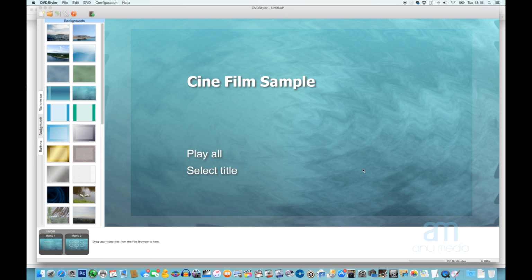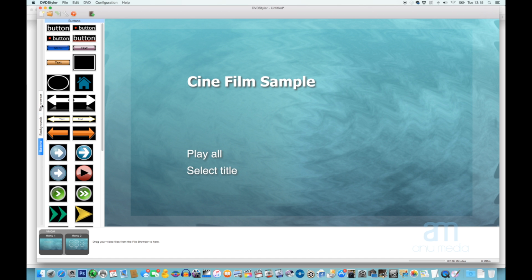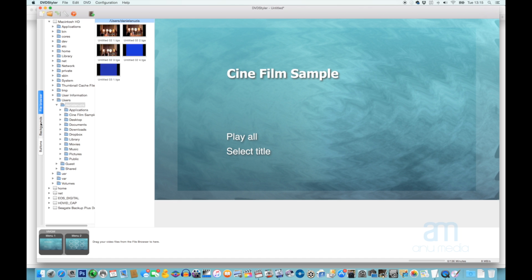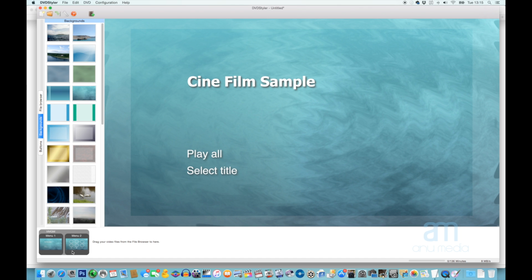And there we are. So this is a basic menu. You've got your title here, play button, chapter menu button. Here there's a load of backgrounds that we can use, and then a couple of tabs here for other things, so if you want to stick some fancy buttons on, or just browse through your files. And then down here is similar to a timeline. It's basically what we're working with.